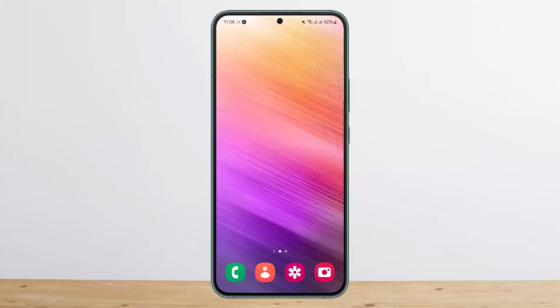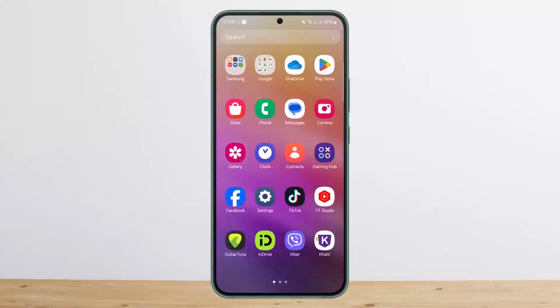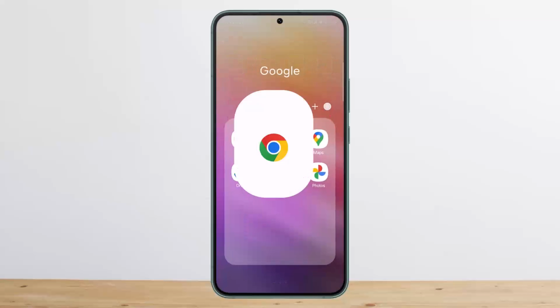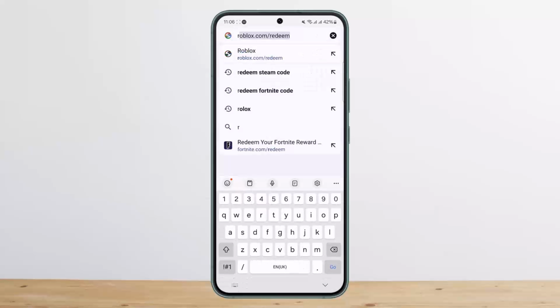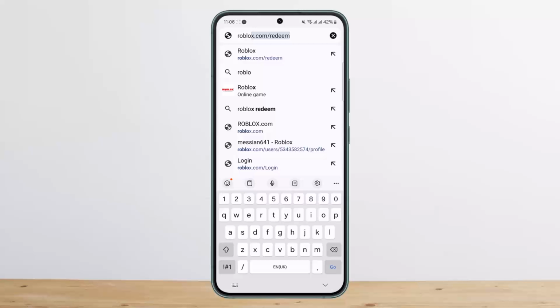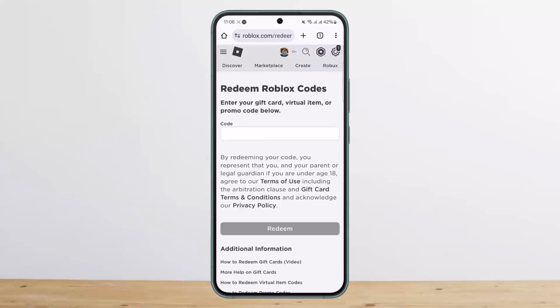First things first, what you want to do is head into your browser, any browser that you want on your device, and on the browser I'll just open up Chrome. At the search bar you want to type in roblox.com/redeem. You can see roblox.com/redeem. Make sure to type it correctly, and once you type it, simply tap go on the search bar.